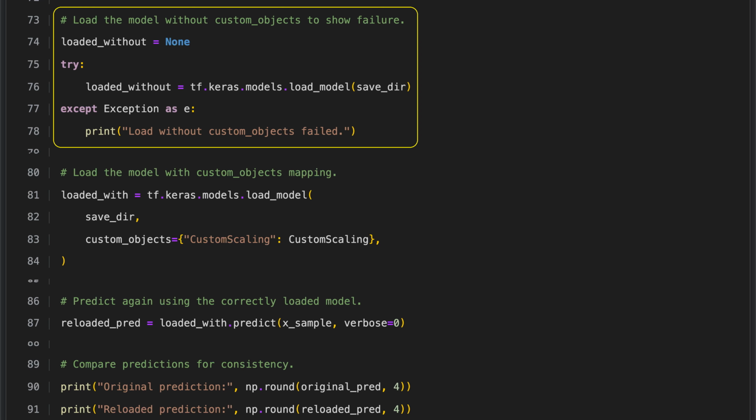We first try to load the saved model without specifying any custom objects, storing the result in a variable if it works. This is wrapped in a try-except block so that if the loading fails, the error is caught instead of stopping the program. When an exception occurs, we print a message explaining that loading without custom objects did not succeed. This process shows that models using custom components usually require those custom objects to be provided again when the model is loaded.